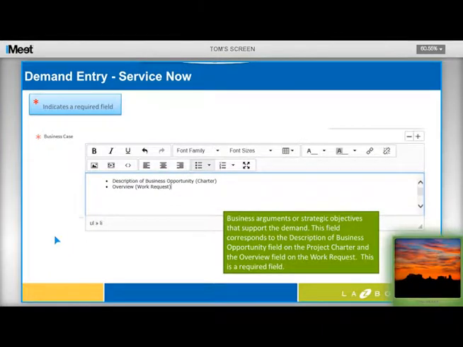Once you scroll further down into the demand, you will then come to the business case field. Again, this is a required field. The business case field is equal to the description of business opportunity field in the charter and the overview field in the work request. This is where you're going to put your business arguments or your strategic objectives that support your demand.